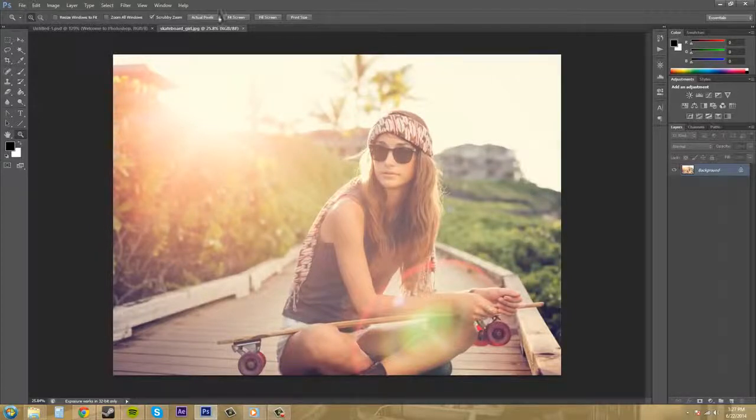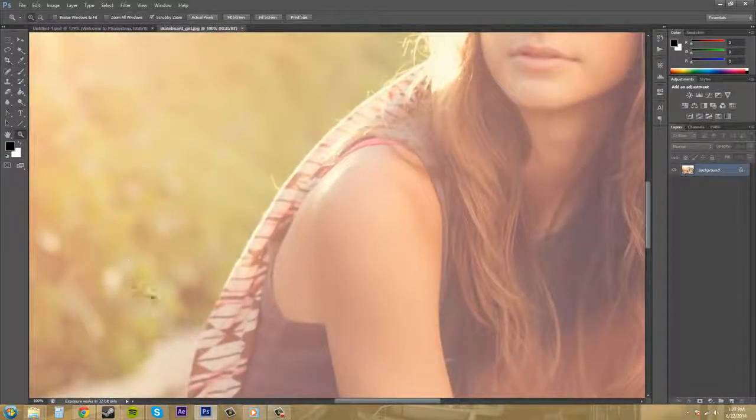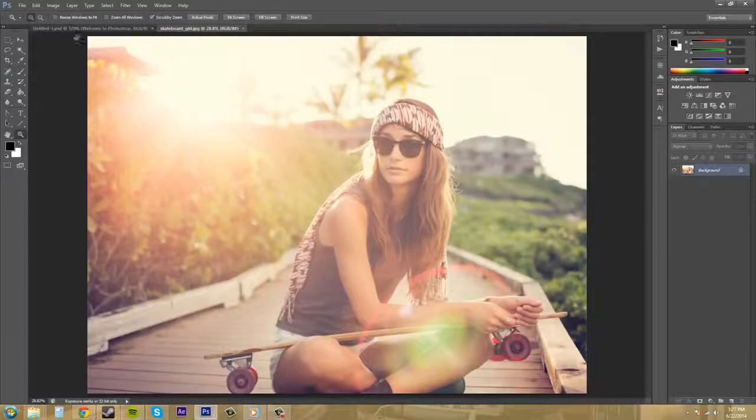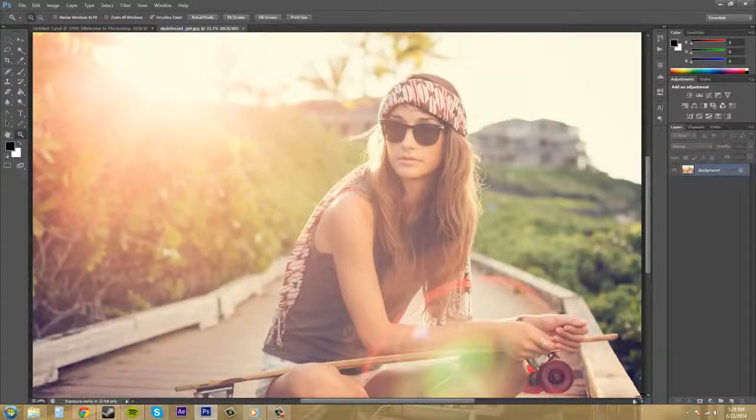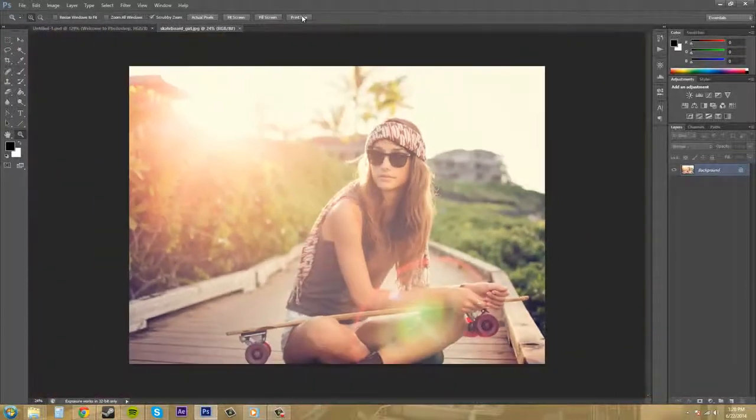Now we've got a couple buttons going on up here: actual pixels, fit screen, fill screen, print size. So if we click on actual pixels, it's going to zoom to pretty much 100%. If we go to fit screen, it's just going to fit the entire image on the screen. So right now this image is large, so it's at 28.82%. If I click on fill screen, then it's just going to fill up the entire screen, even if it has to cut off the edges. And print size is how big this is going to print on some paper or something like that.